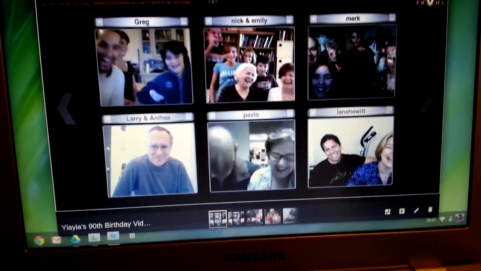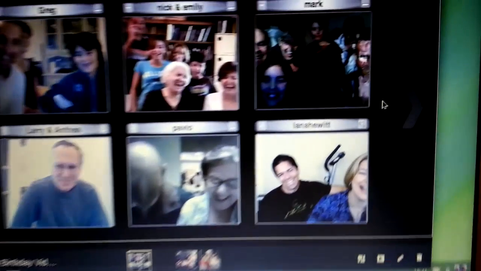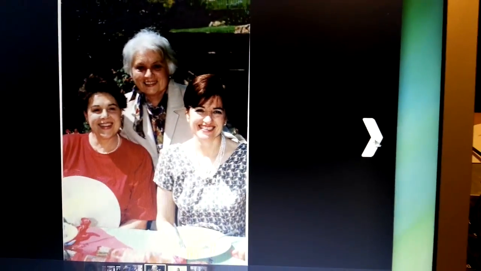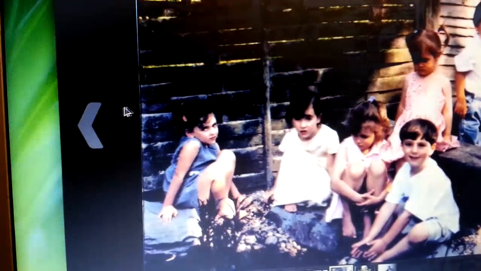And then to go to the next one, you move the mouse, and you'll see a little arrow there on the right-hand side. You just click on that, and it goes to the next one. Click again, next one. Click again, next one. If you want to go to the previous one, you move the mouse to this side, click on the arrow, and it goes to the previous one, and the previous one.